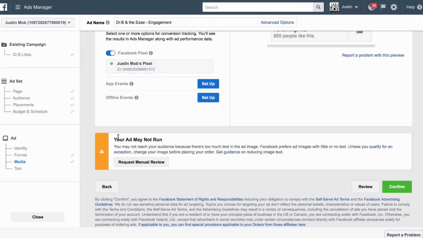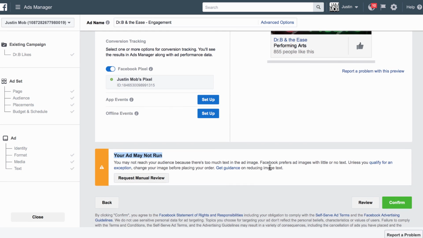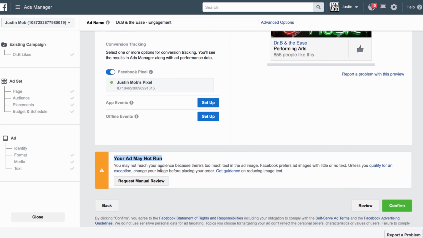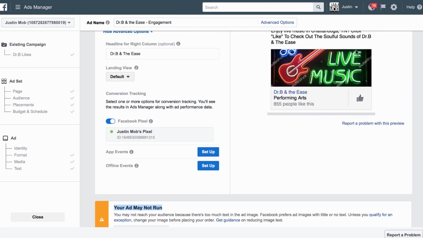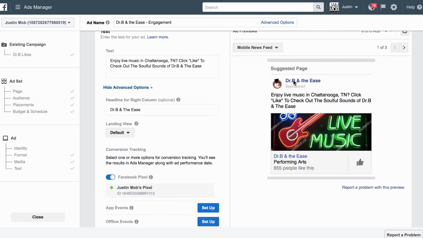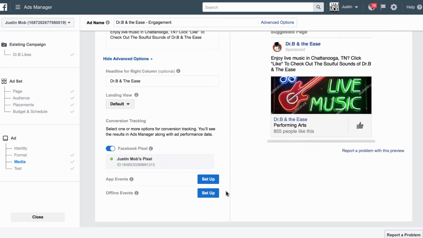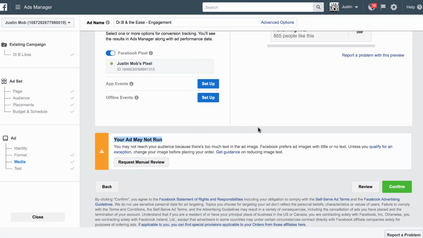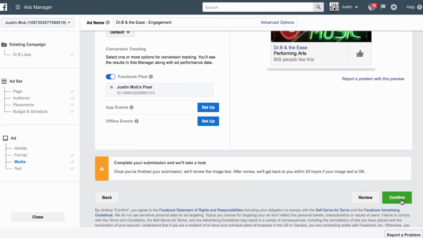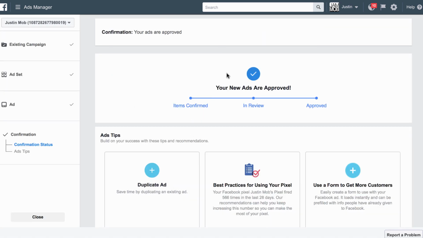And then down here at the bottom, you might get this sometimes. So you have to be very careful with not putting too much text in your ads. I think Facebook generally only allows about 20% of your ad to be text, but because these are stock images on their website, I'm going to just click request manual review, and they might approve them anyway. So I'm going to click that and then click confirm. So now I've got 3 ad sets running. I'm going to let them go for a couple more days, and then I'll come back and take a look at the results.